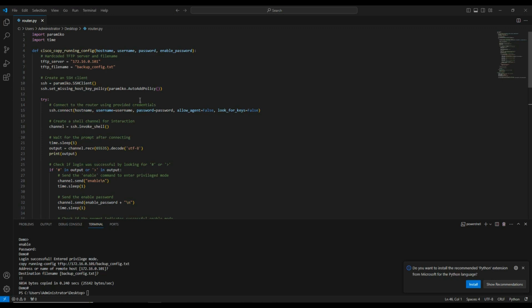Hey guys, in this video we are going to check how exactly you can back up the router's configuration onto a TFTP server. Ideally you can back it up on an SFTP server as well as a TFTP server. But in this video we are going to see how you can use the TFTP server to back up your router's configuration remotely.